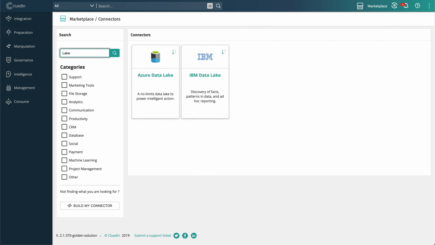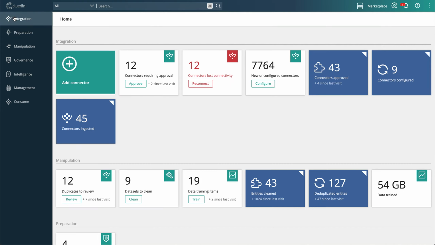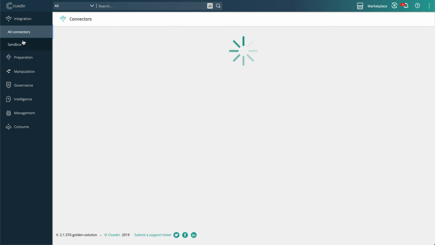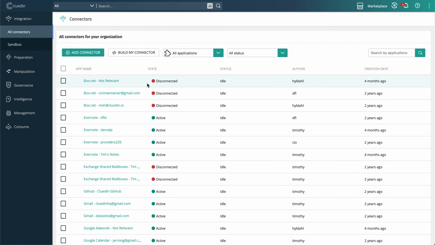So there we go. And of course, we're wanting to connect this data with the existing data that we already have in our platform. So if I just head over to all our connectors, you can see I've already got quite a lot of integrations plugged in.